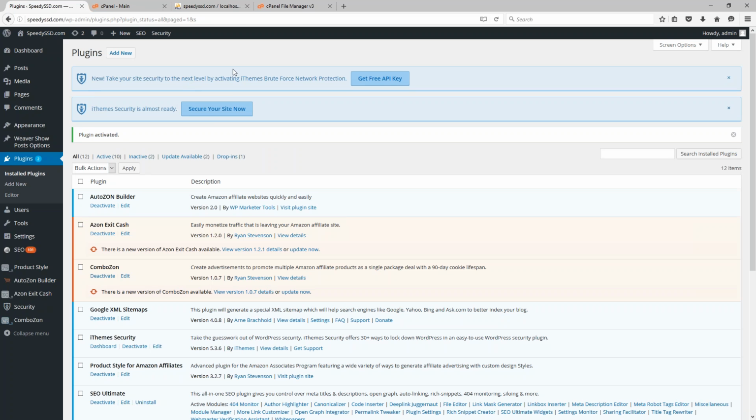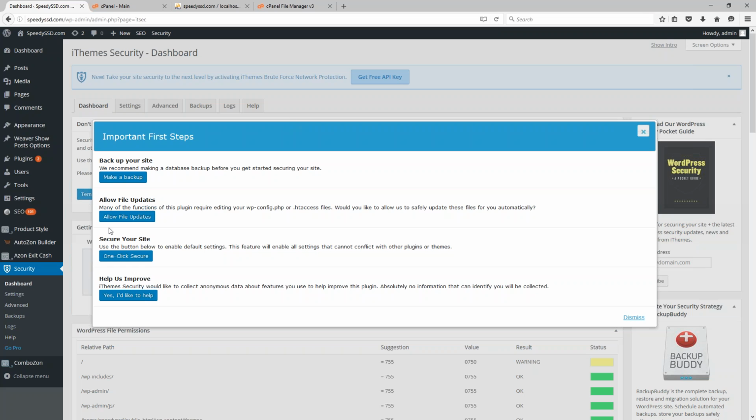There we go. Now I have these options back available for me. Again, I don't want to do the free API key, but I do want to go ahead and click this Secure Your Site Now option. Here we go. Here are the 4 options I was telling you about. Backup your site, allow file updates, secure your site, and then this is the anonymous data collection that you don't want to do.